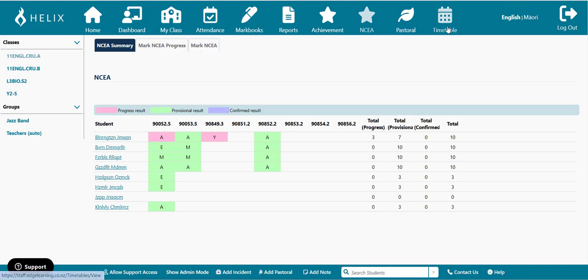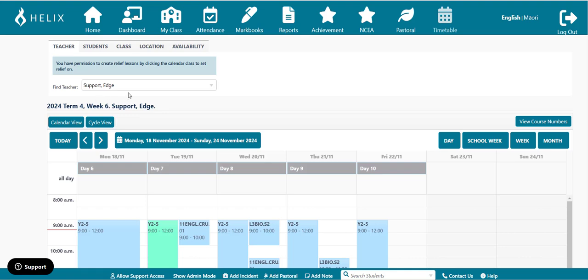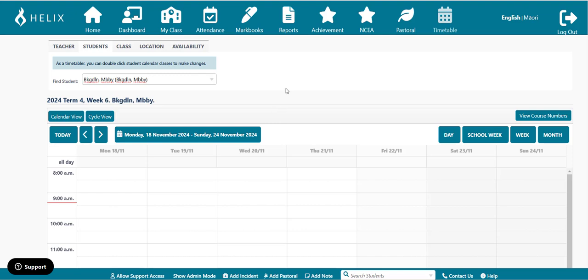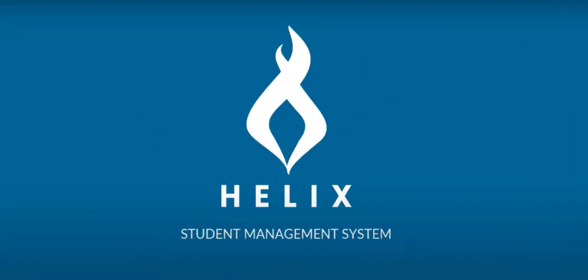Under timetable, you can view your timetable, any other teacher's timetable, or any student's timetable. If you are a timetabler, then you may get some additional function here where you can add in special classes for students. I hope that overview is useful.